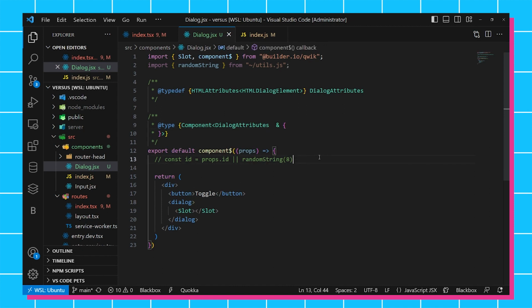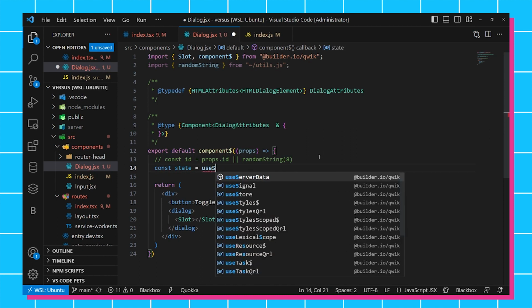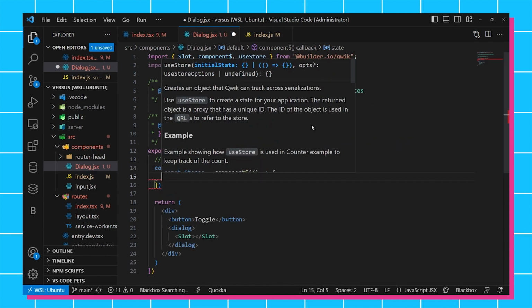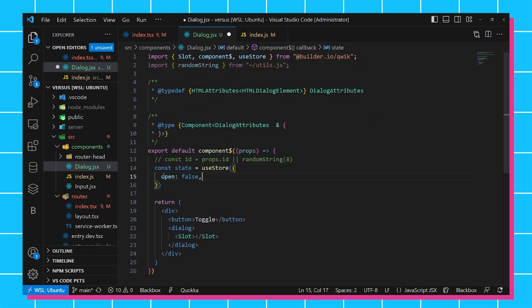So what I'm going to do is start with probably a state. So const state equals, and we have useStore that we bring in from Qwik again. I'm going to instantiate that as an object, and we're going to say, yeah, sure, open is false. So it's going to start off closed, and I actually don't love open. I like isOpen because open sounds like it could be a method as well. So isOpen or isClosed or whatever.